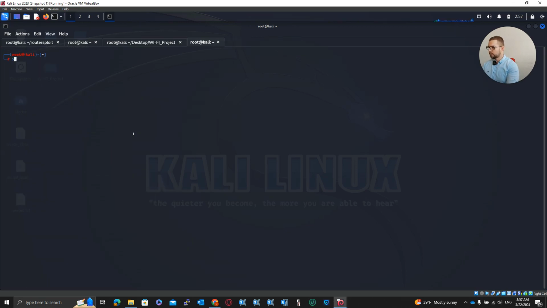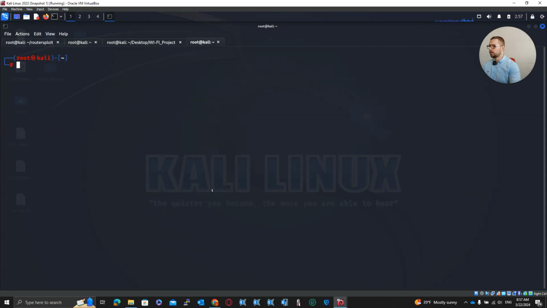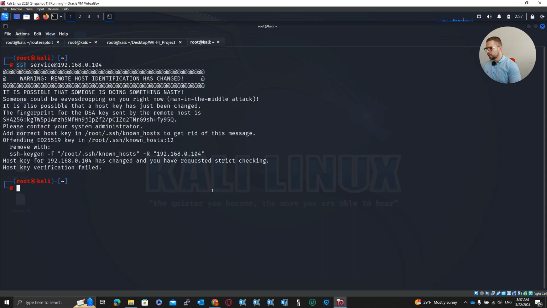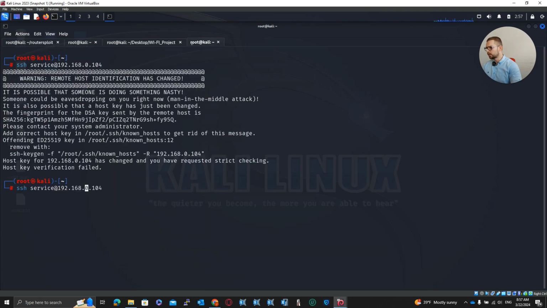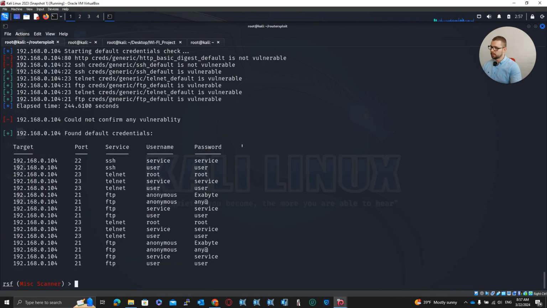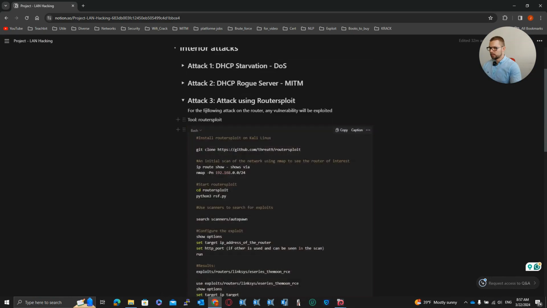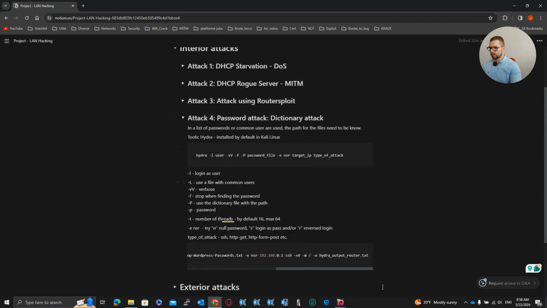Okay, exit. Clear, and let's say I want to use SSH with user user, okay? SSH with service 104. Okay, the key changed, I need to reconfigure the key, but this works. So that's the thing, you can do it with user, but I need to regenerate the key. I won't do that because I don't want to lose that. You've seen with Telnet, basically it's possible, okay? Now, I consider this attack successful, and we will go to the next one, which is the password attack.